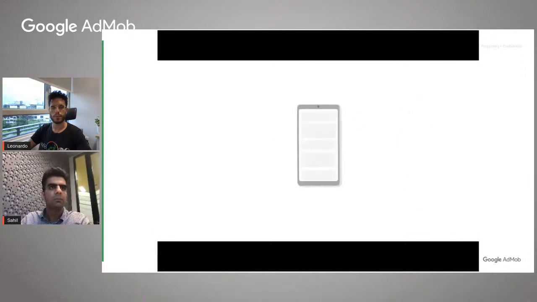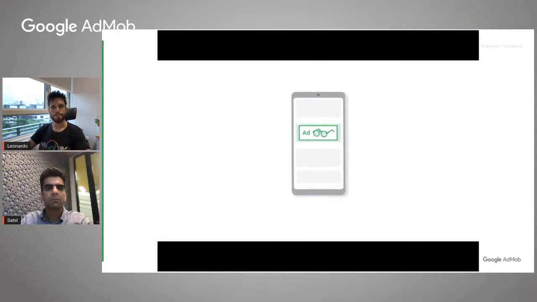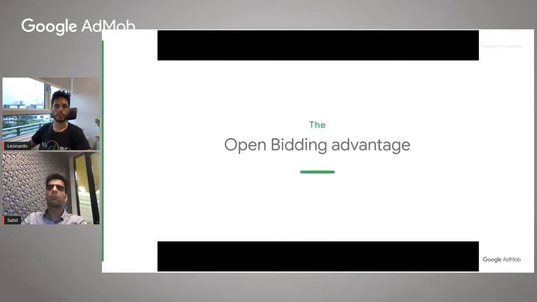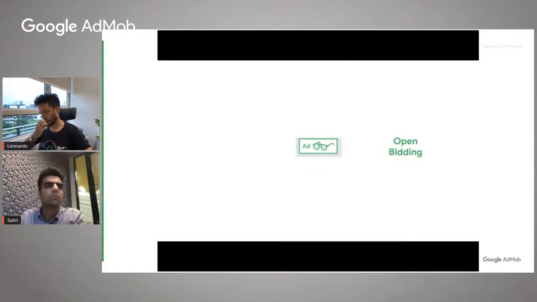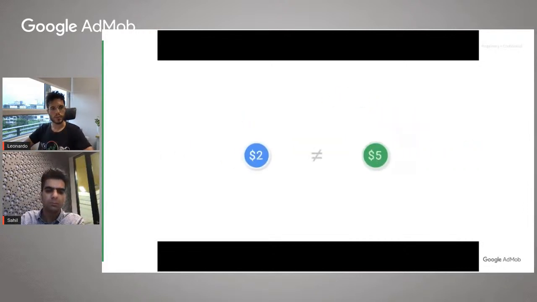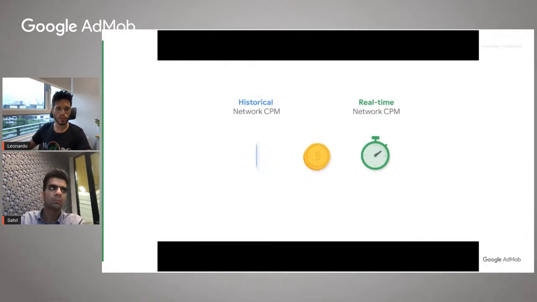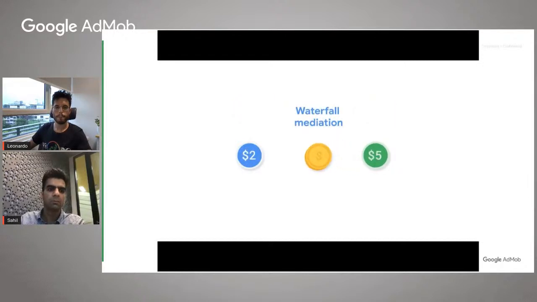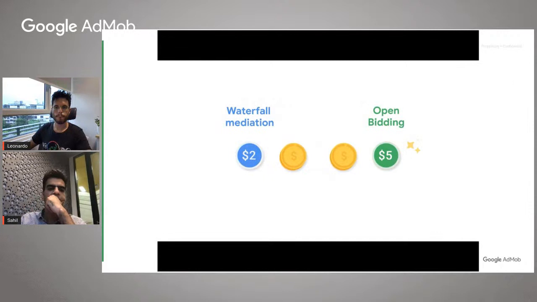For app developers who monetize with ads, we're excited to announce a new solution called Open Bidding to help you maximize revenue from every ad you show. Let's see how Open Bidding can help you earn even more than waterfall mediation alone. Waterfall mediation prioritizes networks based on historical CPM data, which doesn't allow you to take advantage of real-time pricing. There could be a huge difference between the average revenue from yesterday's impressions and how much a single impression is worth in a given moment. With waterfall mediation, you could be missing out on additional revenue. Open bidding bridges that gap.